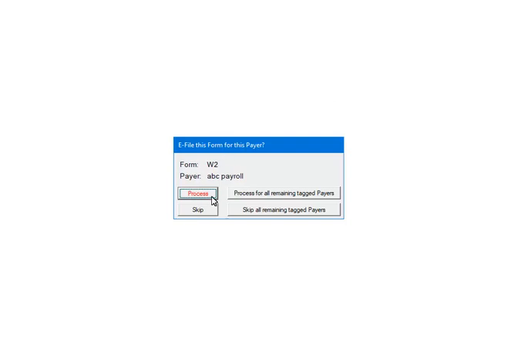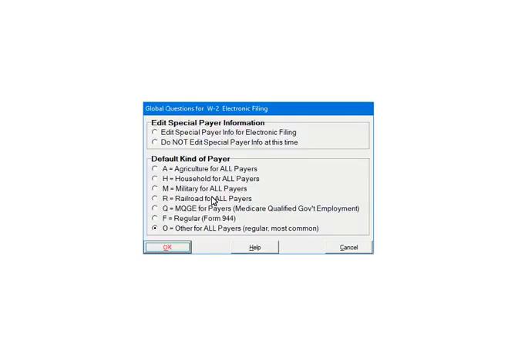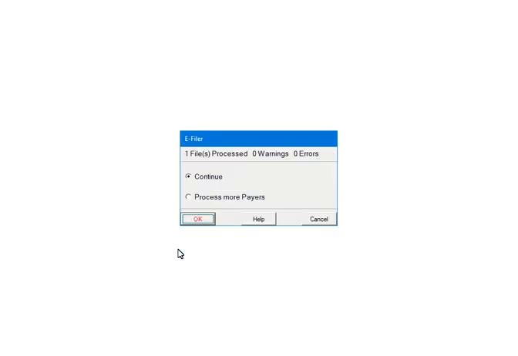Click Process. The only time you would need to edit the special payer info is if there are multiple payers and the default kind of payer is different than a default for all payers. Select Do Not Edit Special Payer Info at this time. Select the default kind of payer. Click OK. At this point, the payers and forms are being processed for any errors or warnings. If there are any errors, they must be corrected or the file will not be created.